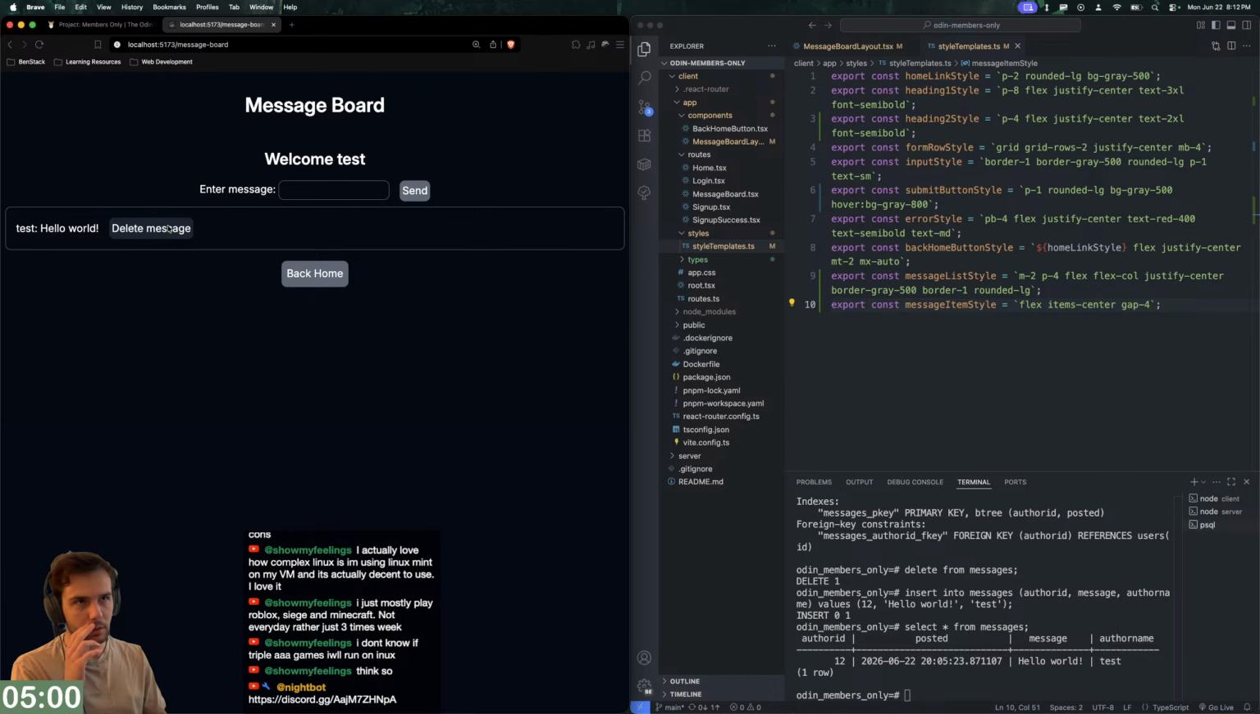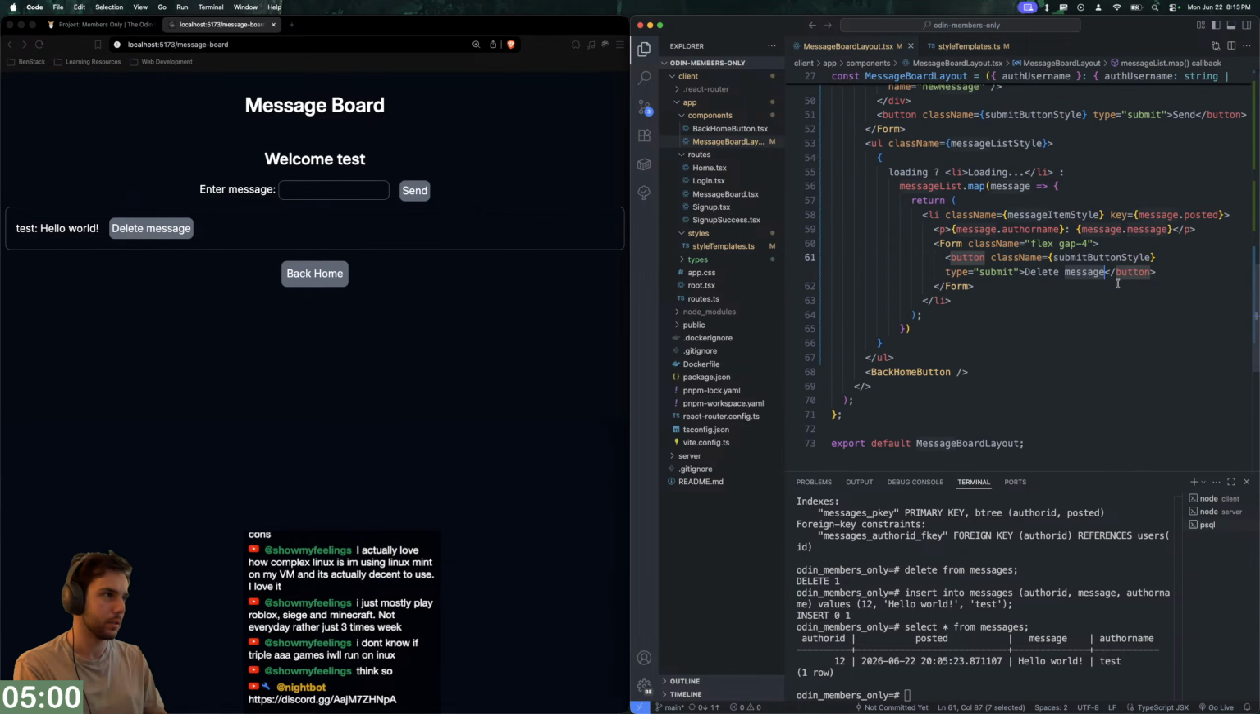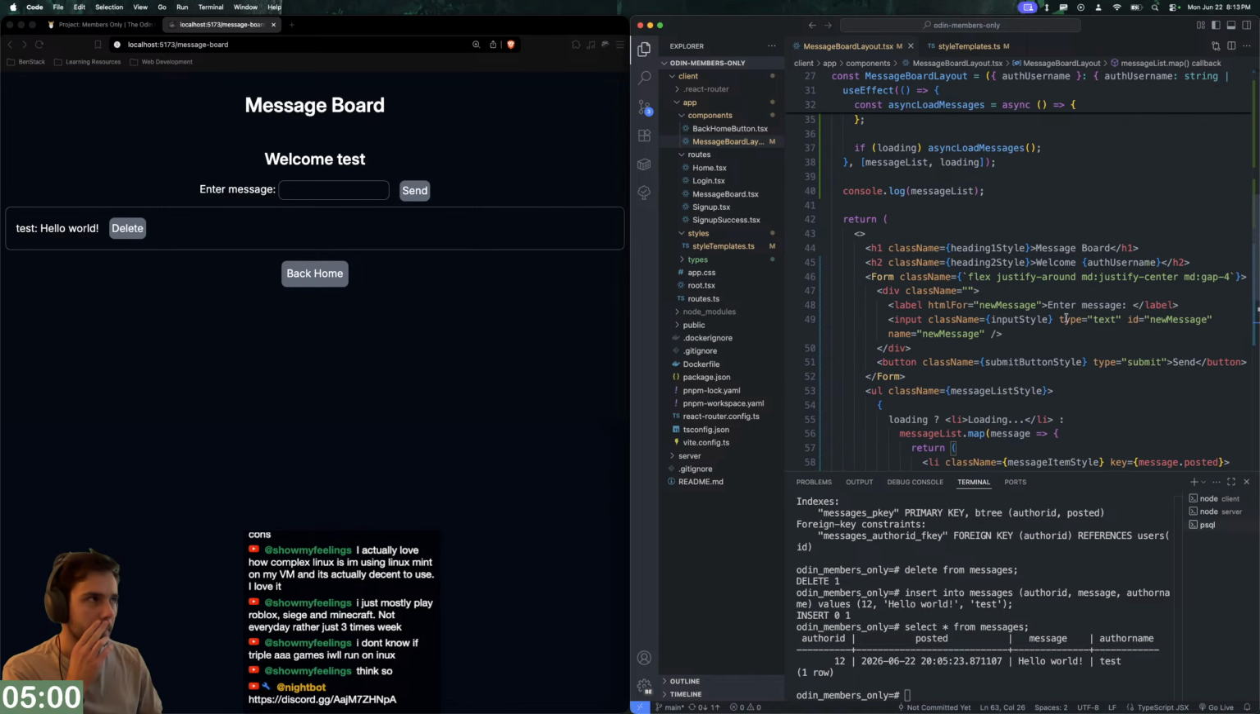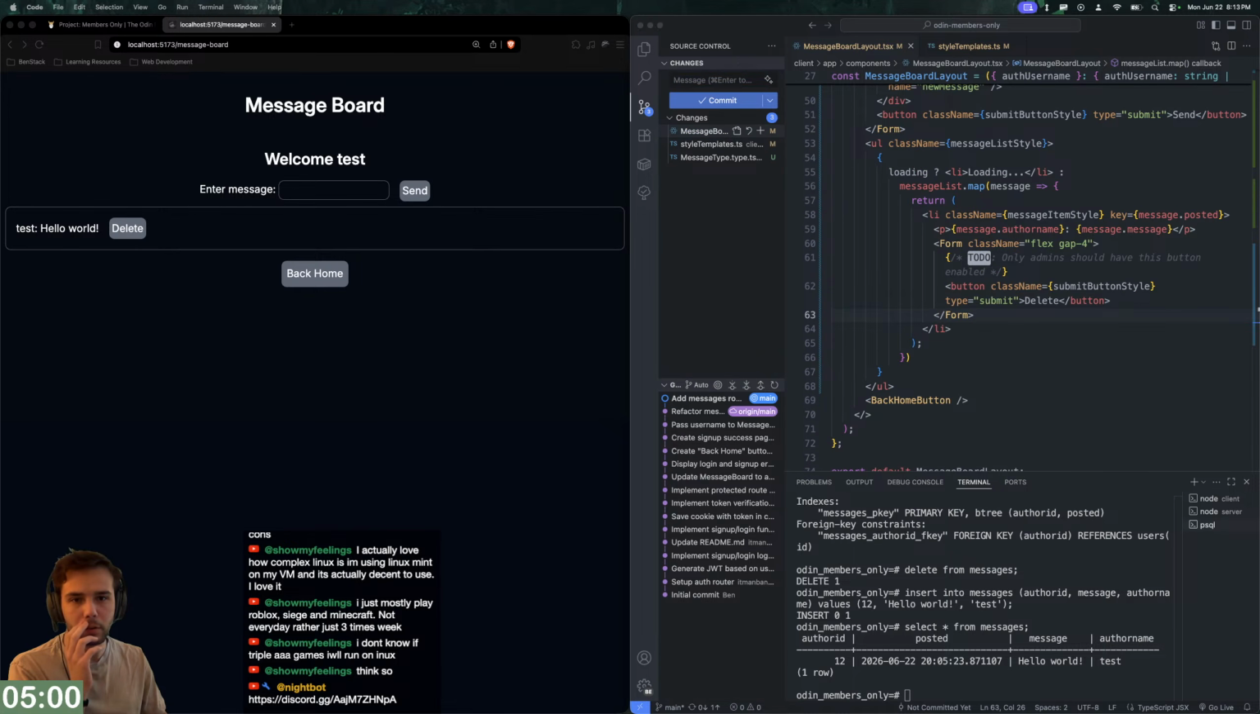So we have this delete message button here. I feel like delete. Just delete. But then only admins can press this, right? So we'll add that logic. Only admins should have this button enabled, right? So that's good. So that's, all right, let's just do this commit.